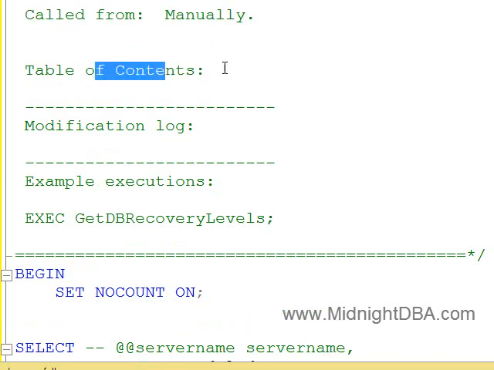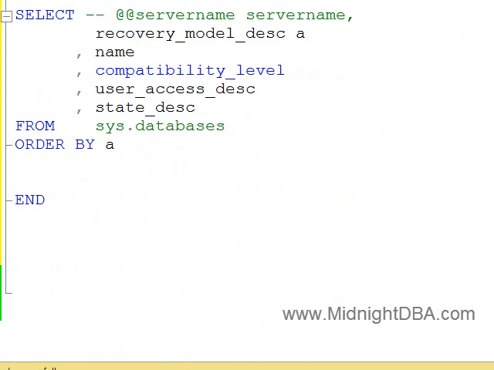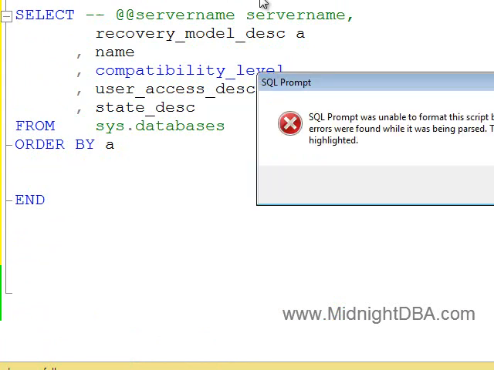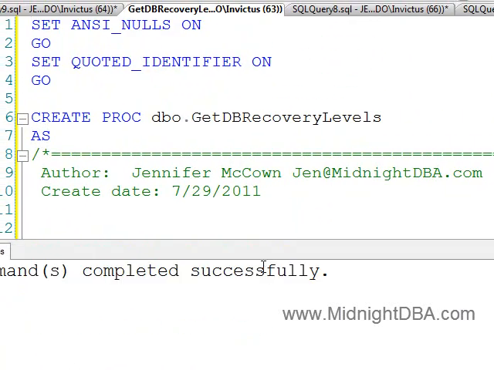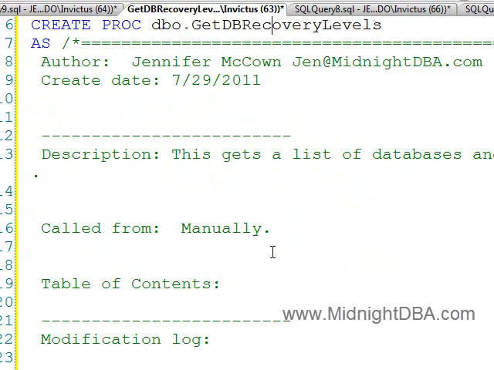Now, a table of contents. I've had people look at me funny over that one before. If you've got a long stored procedure, let's format this. There we go.